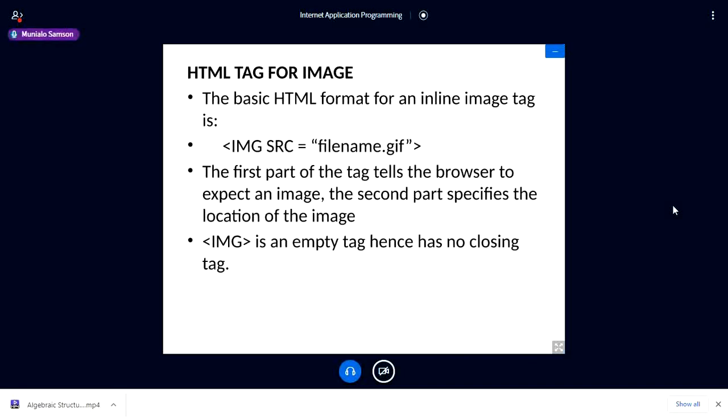Okay, so the most important thing that I want us to discuss is how do you insert an image? To insert an image, the basic HTML format for an inline image tag is IMG. IMG is the main tag that we use to insert an image. This tag has one main attribute and other attributes that will make your image to be presented on a page.